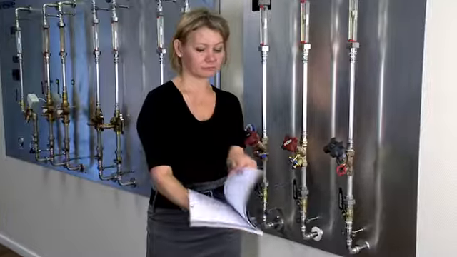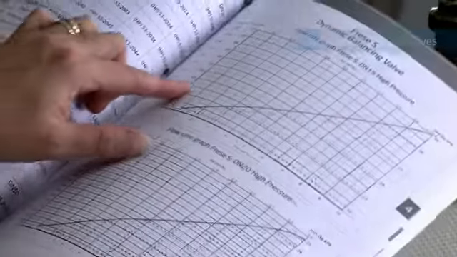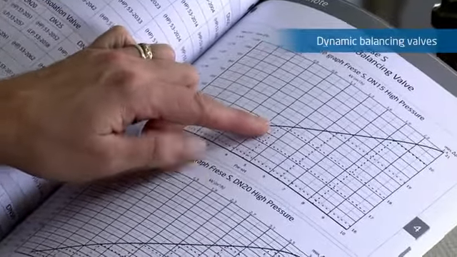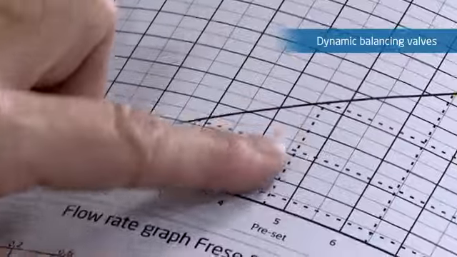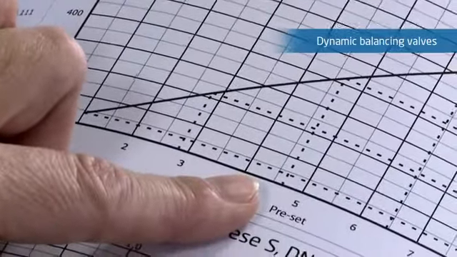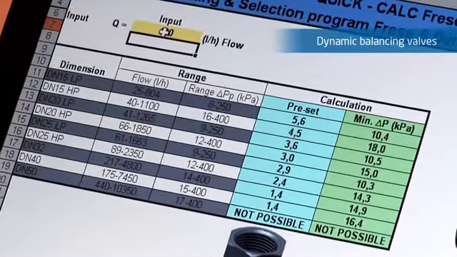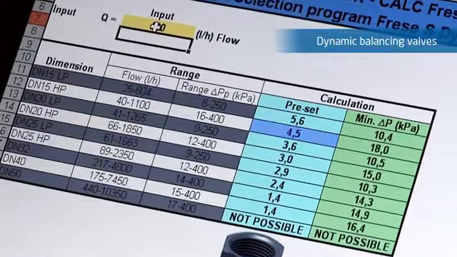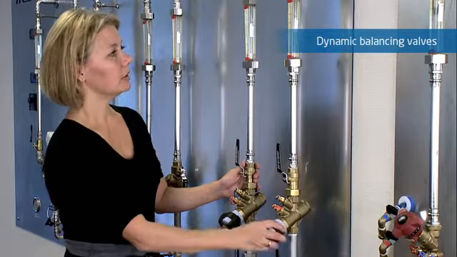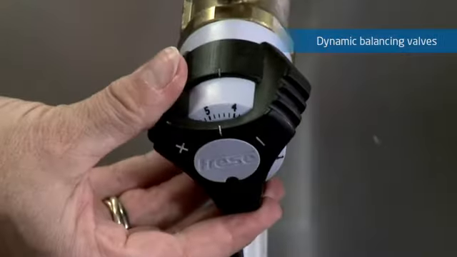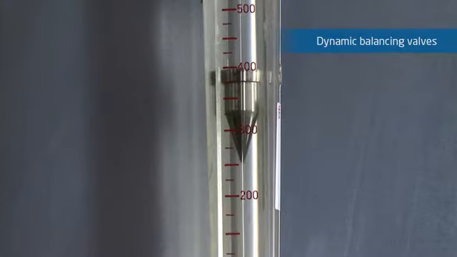The entire process is completely different in systems fitted with dynamic balancing valves. Now you can simply set the flow using a graph, no measurements. Alternatively, you can enter the desired flow into a software program that calculates the set point for the valve. The valve can then be set to the correct set point and the desired flow is achieved.